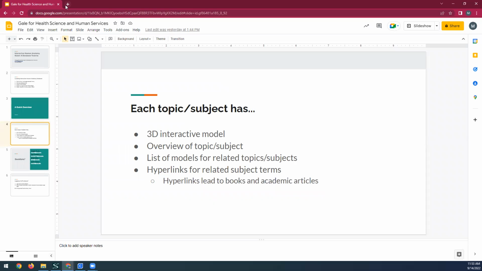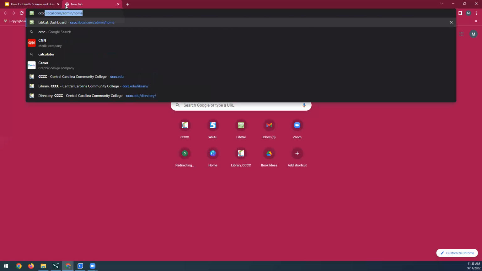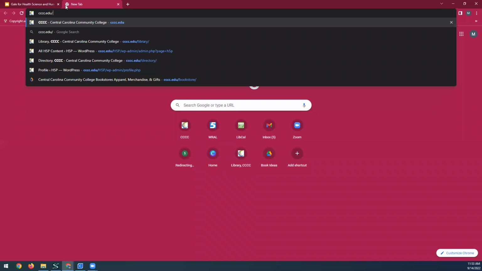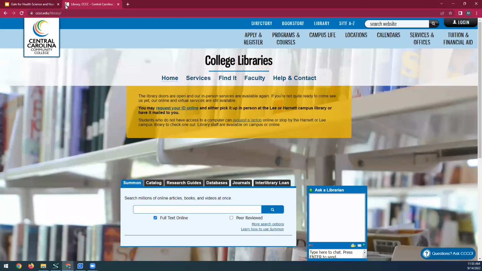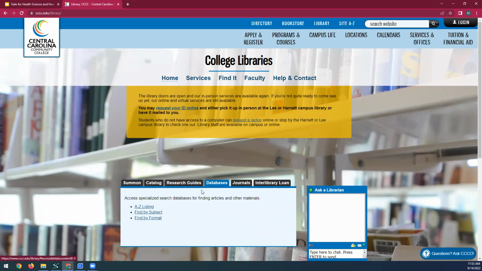So we're going to go to the library's homepage. We're going to go to cccc.edu/library. And you can see here we're on the library's homepage. In the middle, you have our Summon search, which is our discovery tool. This is the way that you would search for a lot of different electronic materials, but we're actually going to go straight to our particular database. So we'll click on the databases tab.